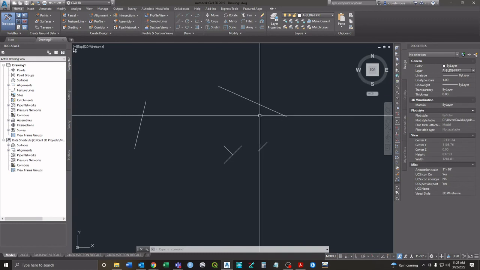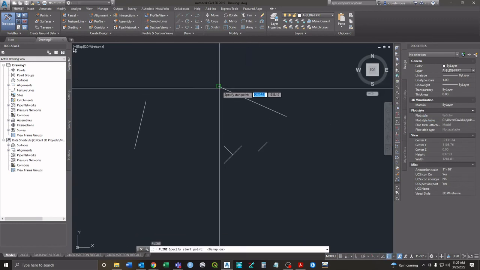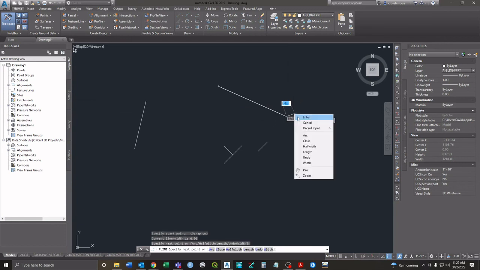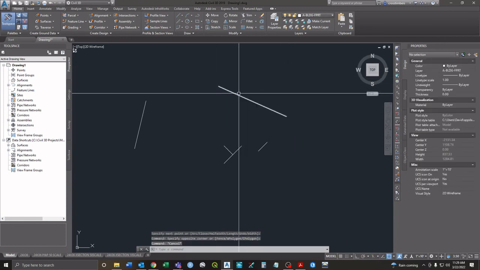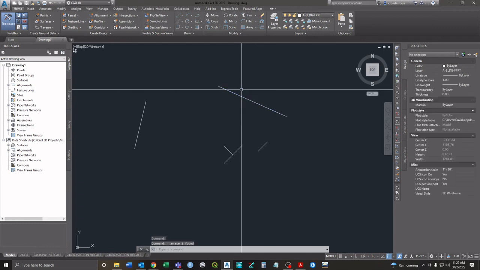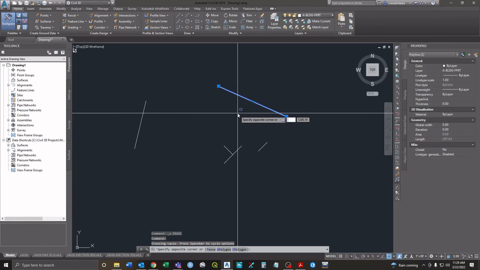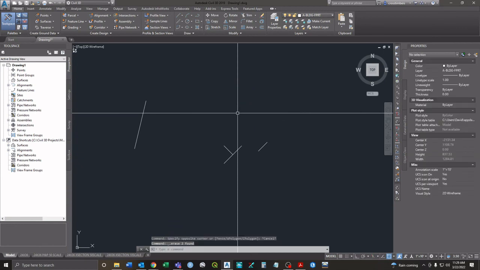Yeah, so if you draw a bunch of lines on top of each other, and you just click one at a time and delete it, that other one's still there. But if you do this, now everything goes away.